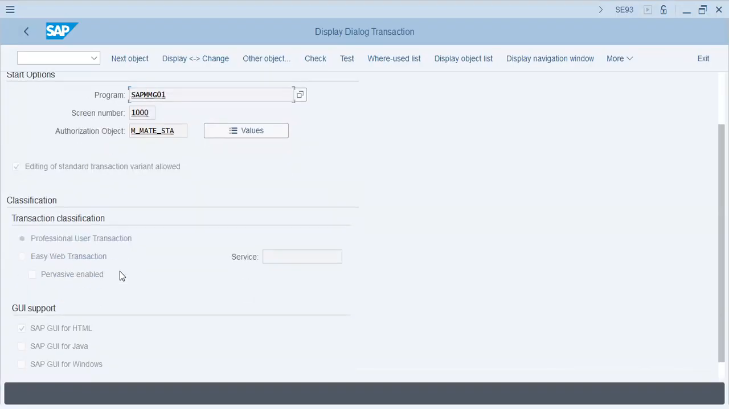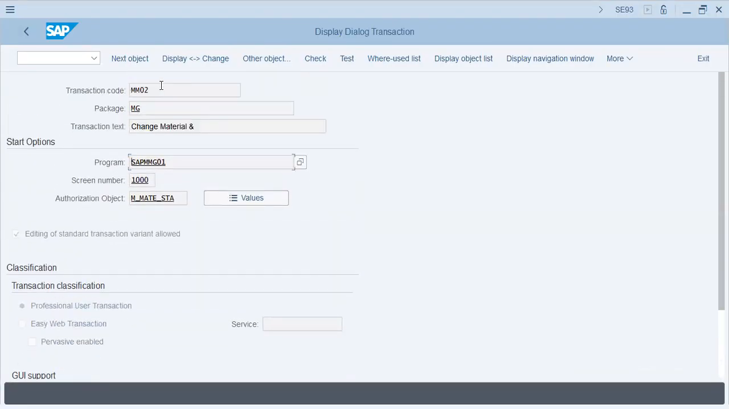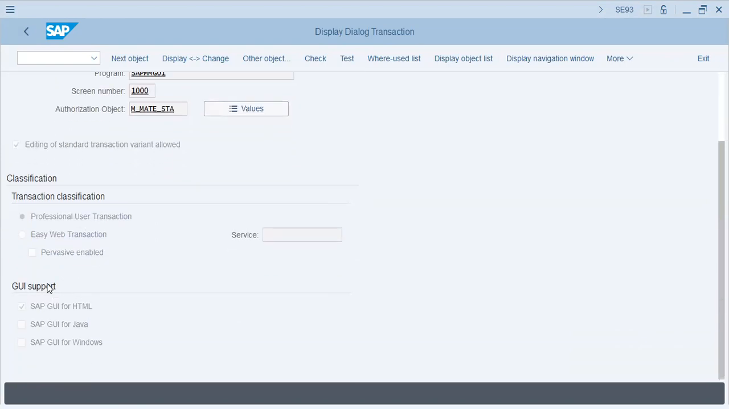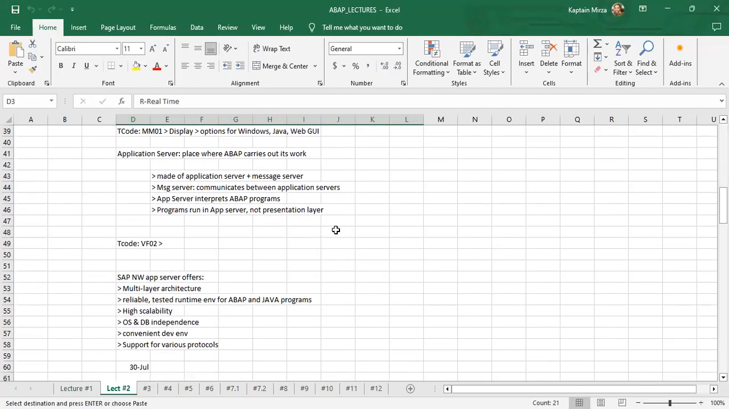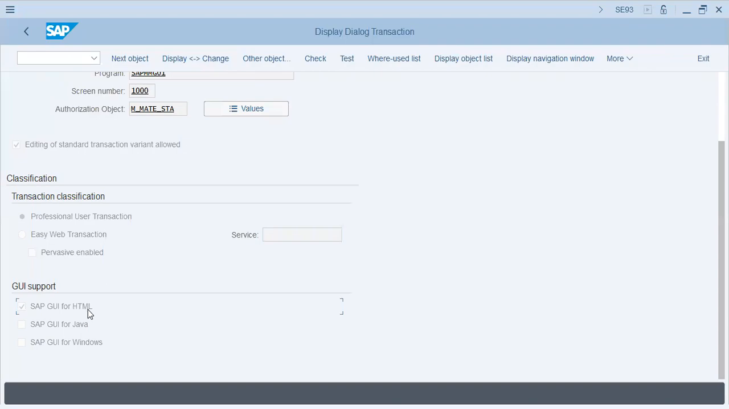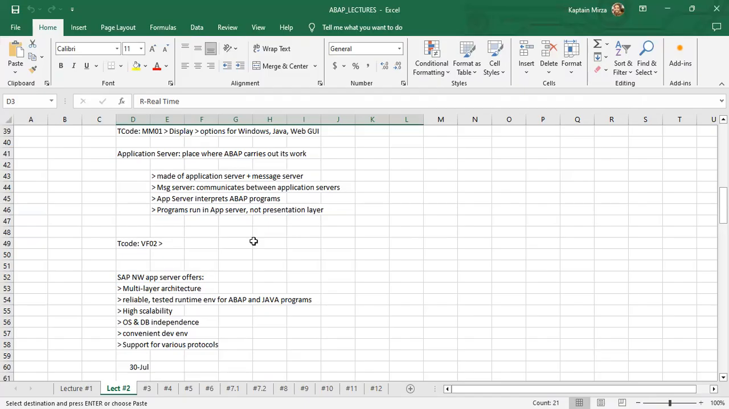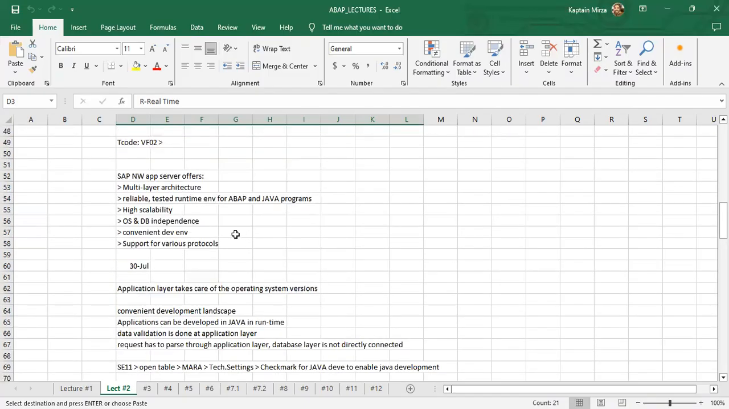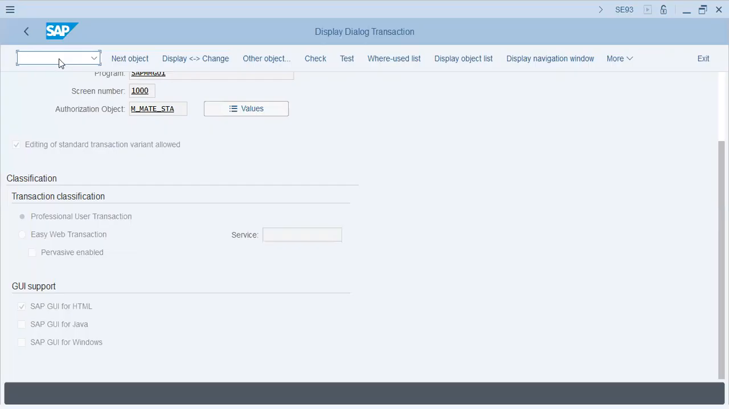Okay, I just wanted to show you that for this T code, we have the support on GUI only for HTML, not even for Windows and Java. By default, some of the T codes will have all three, some will have only one. That depends on the usage and the importance of the T code.